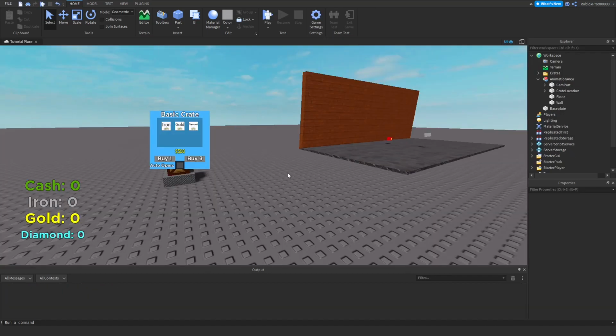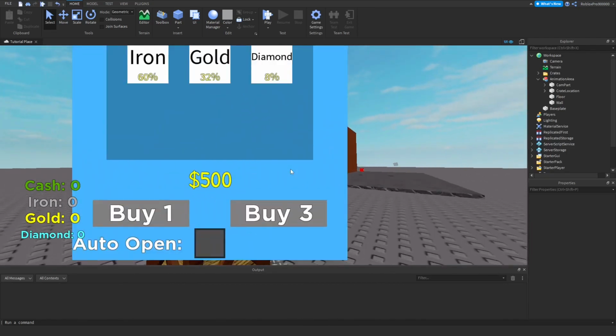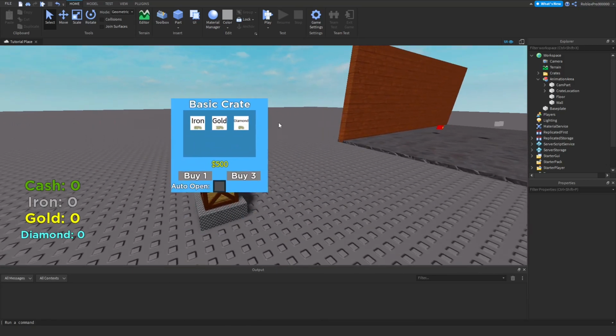So to get started with this tutorial, we're going to need to have a few models set up. First, you're going to need your egg or crate here that we're going to be buying. I have just a little nice UI that I made. We're going to be able to make auto opening as well as buying one or three.